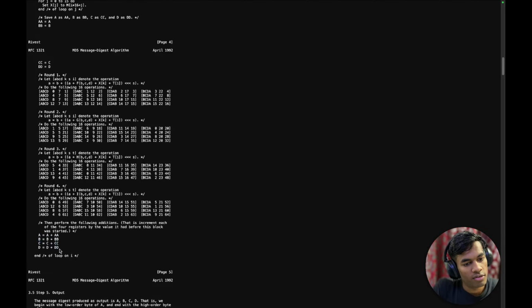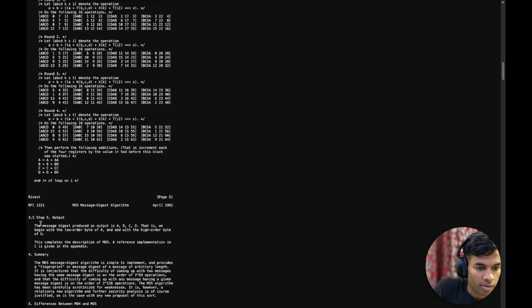Oh, is this the answer? This is a 32-bit. These are just four 32-bit numbers. This does not mean the answer. The message digest produced as output is ABCD. That is, we begin with the lower-order bytes of A and end with the higher-order bytes of D. This completes the description of MD5. A reference implementation in C is given in its appendix.